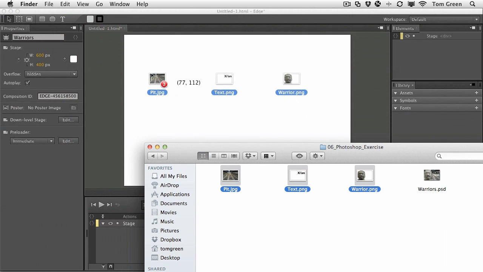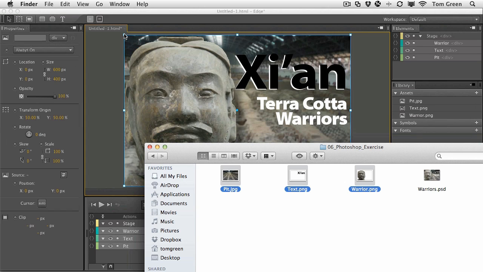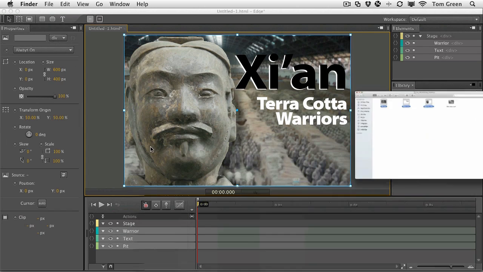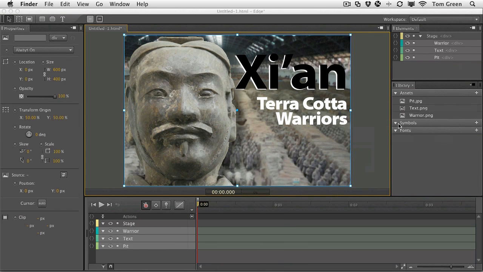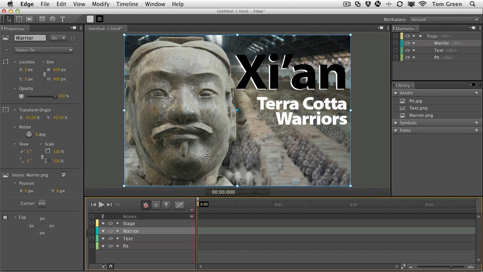And just drag the pit. And this is one of the things I just love. You'll notice that I'm getting the coordinates, so as soon as I hit 0, 0, I just let go of the mouse and everything just drops into place. The layers are named properly. And I can now select the warrior and put him in motion.